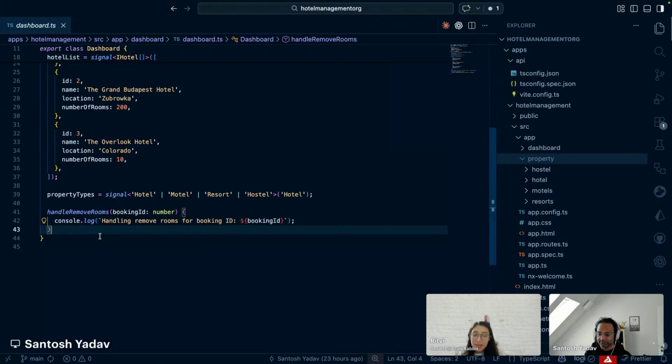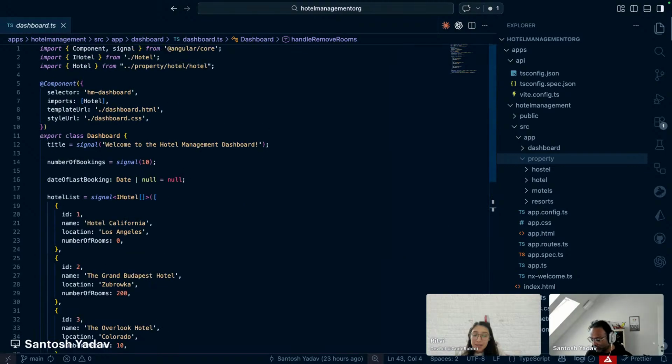So we are just starting with the service, so we will try to make our components smaller. And right now we have some data which is lying here. Maybe we can move it.